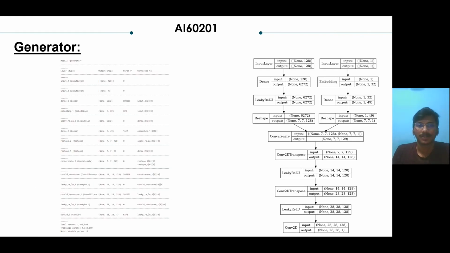And coming to the generator, we use TensorFlow to implement this conditional GAN. In the generator, there are barely 1.3 million parameters, which can be seen from the left part of the image. The right part gives an overview of the generator, where there are two inputs. One is a latent vector of dimension 128. The other is a label of dimension 1. We'll pass the label through an embedding layer, which will give a 32 dimensional output, and we'll have a dense layer after that.